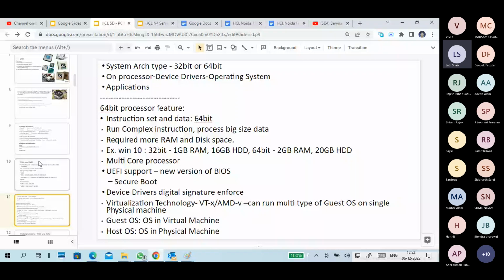Guest OS, host OS. Okay, so somewhere I'm skipping. Guys, your physical machine is Windows 10. That is your host OS. In a virtual machine, you install an operating system. It can be Linux, Windows, Ubuntu, a Unix kind of system, or a Windows Server kind of system. It is a guest OS only if you are installing it in a virtual machine.